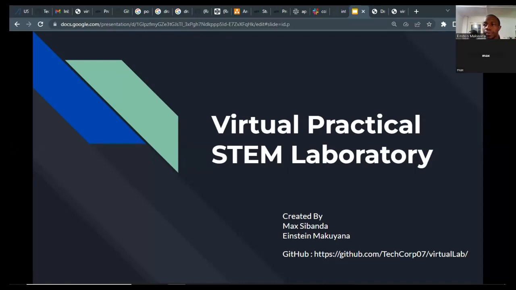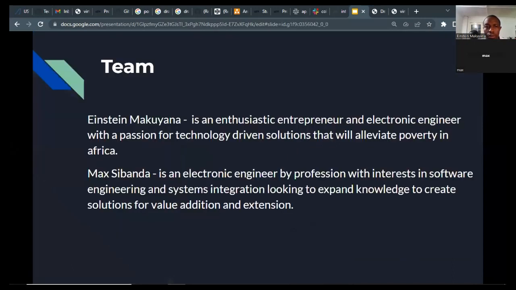We're going to present on our project, Virtual Practical Laboratory. So this is the composition of our team.